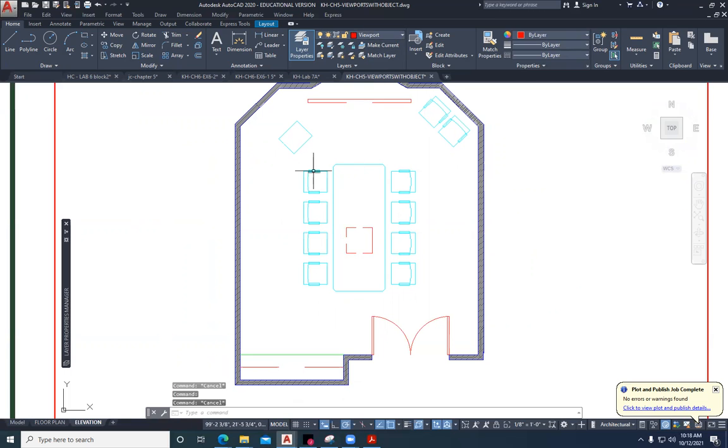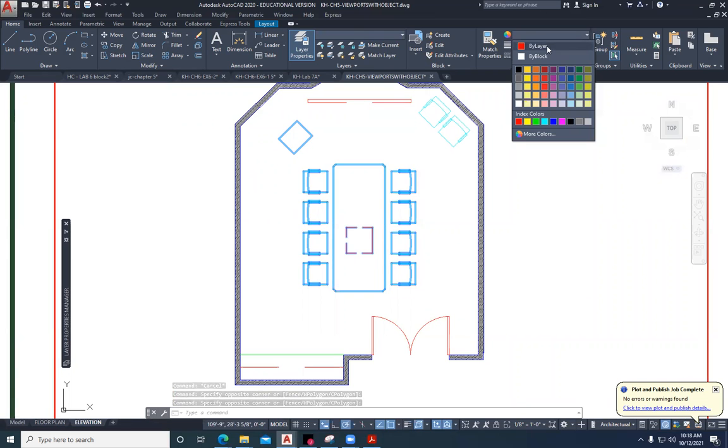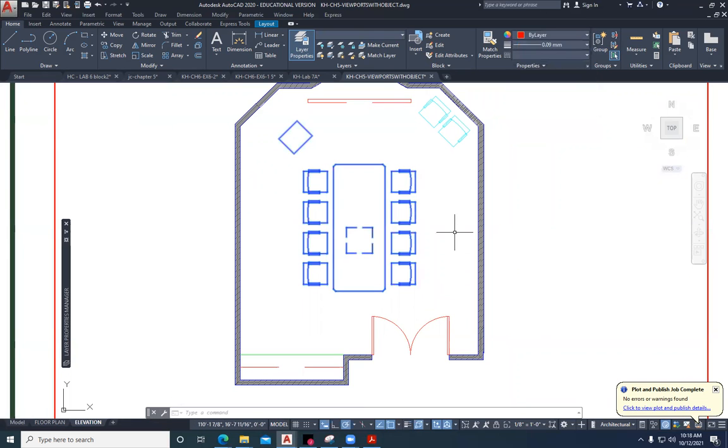I can also see that it's still light blue. So what that means is that that furniture was created with an override in the properties, and it should be by layer. So I'm going to set it as by layer. And now you can see that the furniture has the correct color.